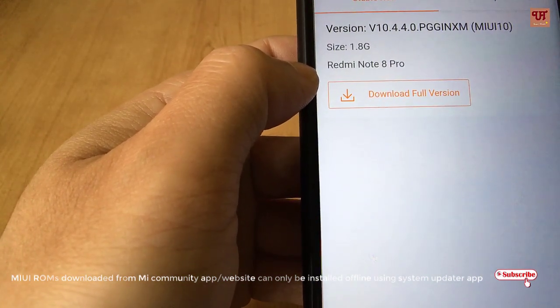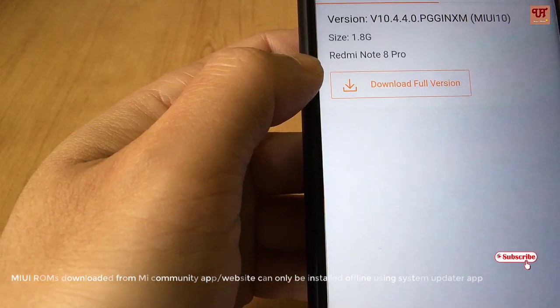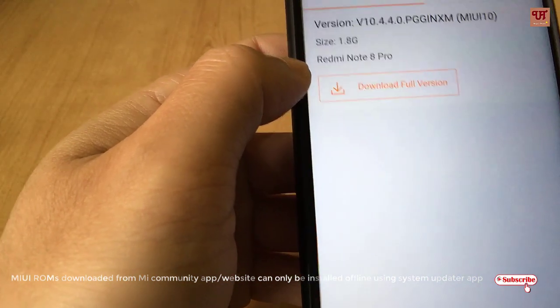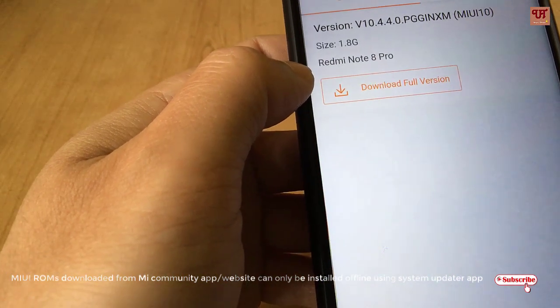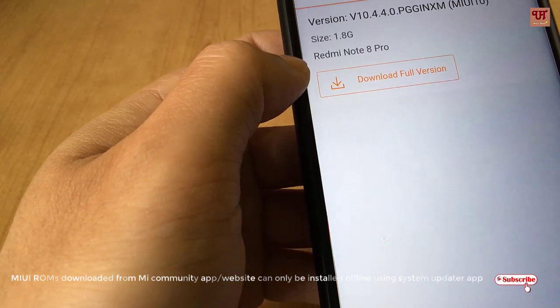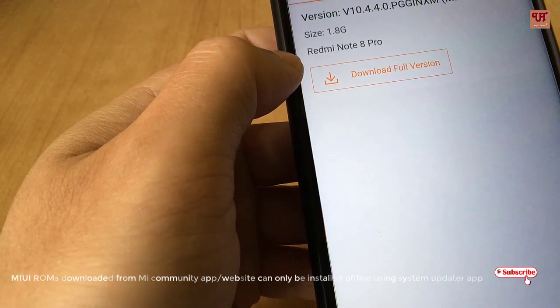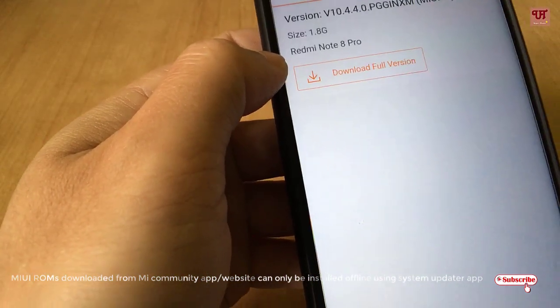So I hope you have cleared your doubts regarding what type of MIUI ROMs can be installed offline using the System Updater app.